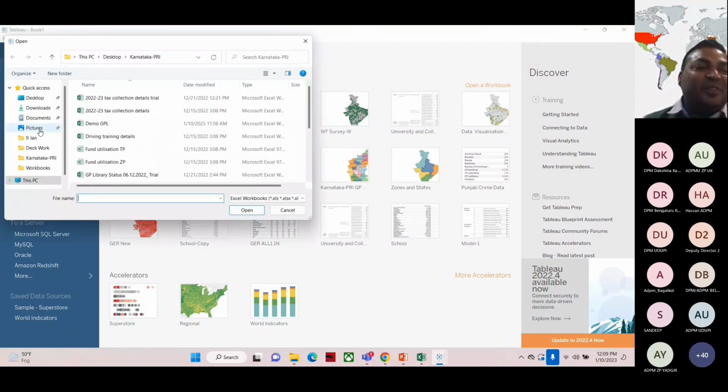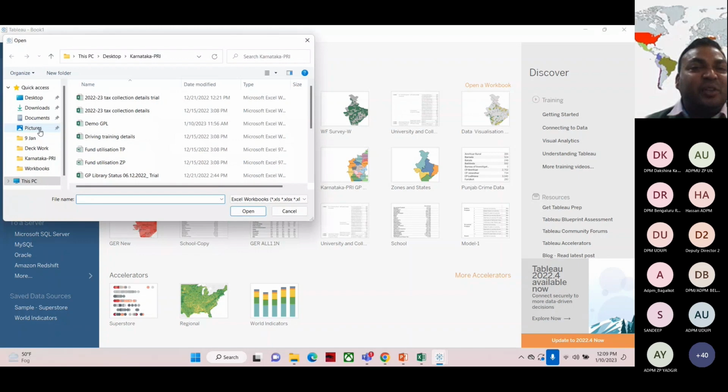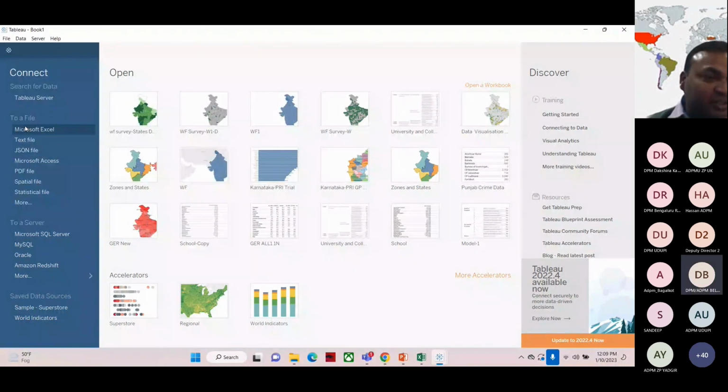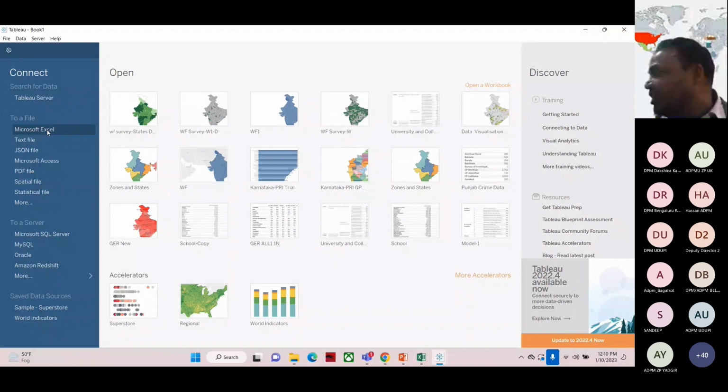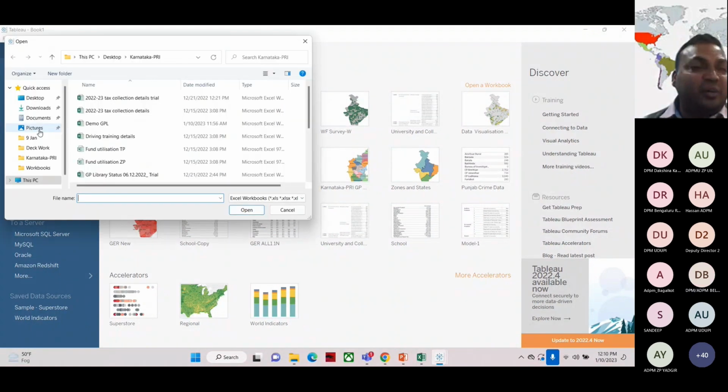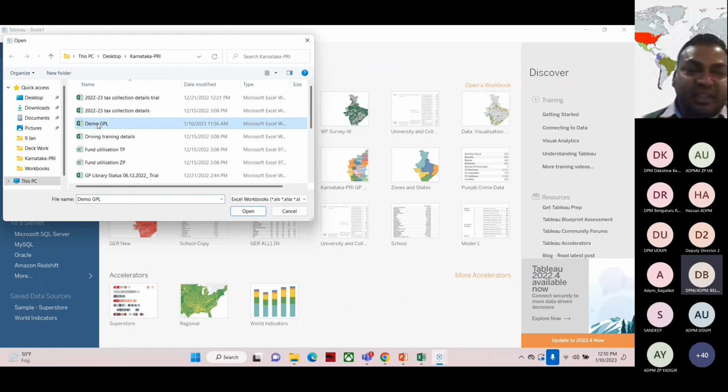We will click on Microsoft Excel. Why Excel? Because we could click on any one, but in this case, our data is stored in Excel. That's why we will be clicking Microsoft Excel. This is the file. It depends where you have saved it. You have to go there and click on open.